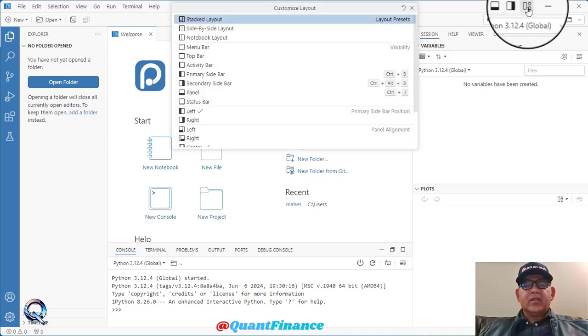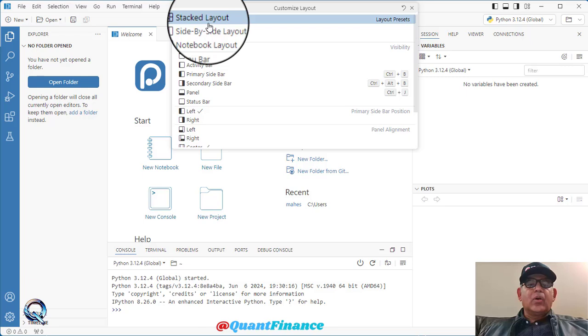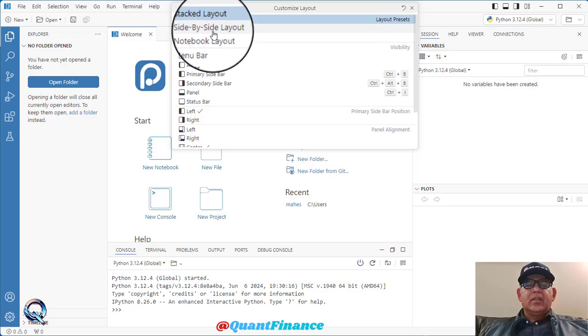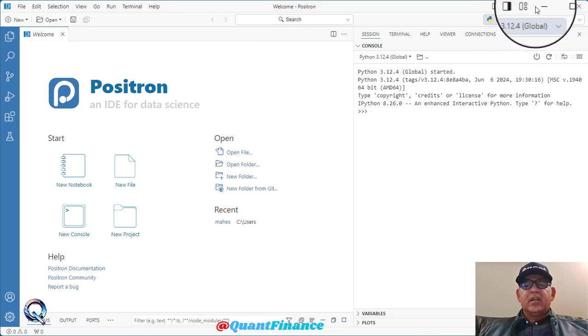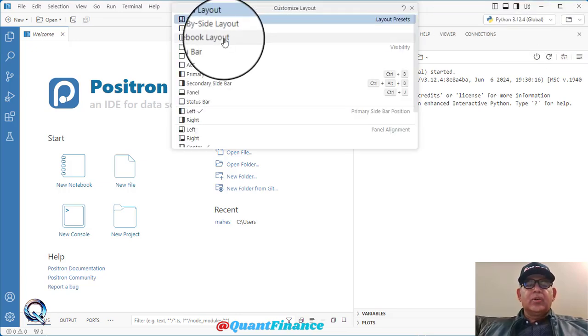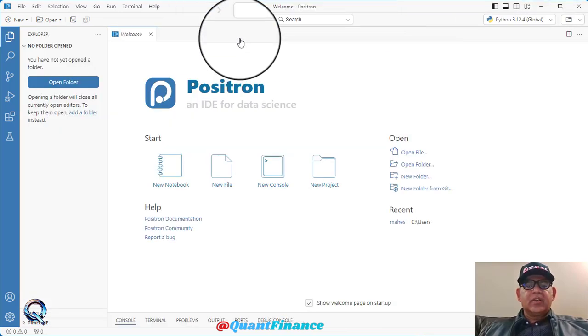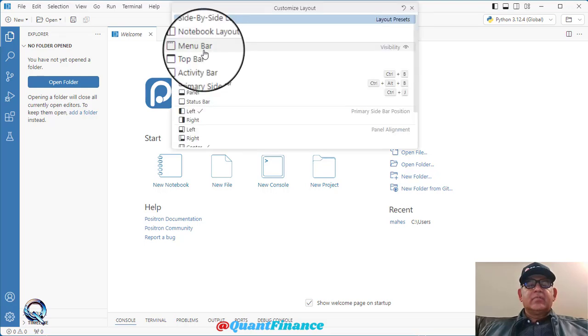If we click here, all sorts of options are available. The one currently on is a stacked layout, and a side by side layout would look something like that. If we go back, the notebook layout would look something like that. This way we can adjust the interface of Positron in many ways.